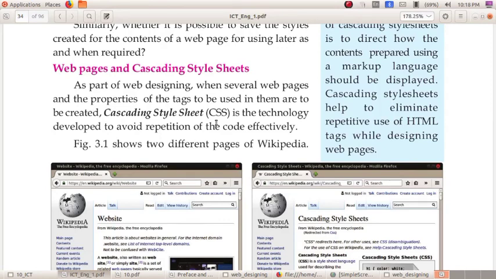Okay, so for the assignment, you have to prepare the table which includes tags, attributes and its uses. Okay.